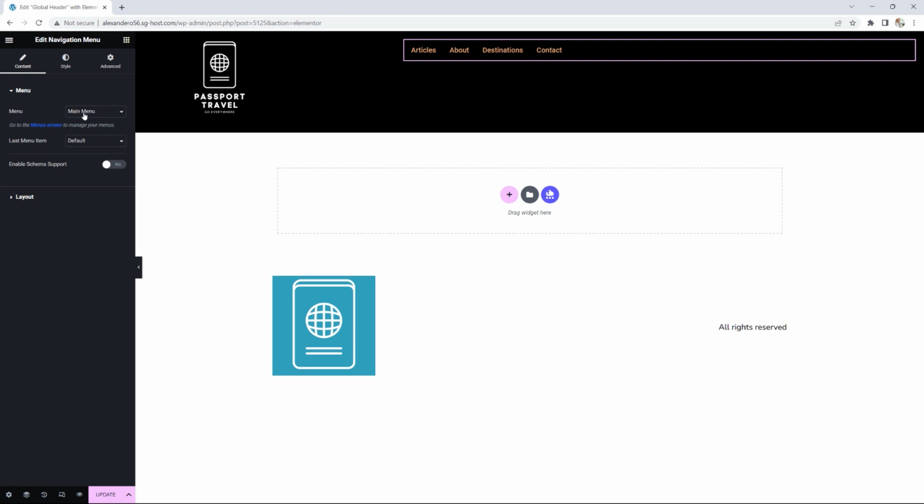You do have this very fancy option of customizing the last menu item. So you could go with like a button. So now you can see that the contact menu item is in the shape of a button. It's all relative, it's entirely up to you, but I'll just keep everything on default.